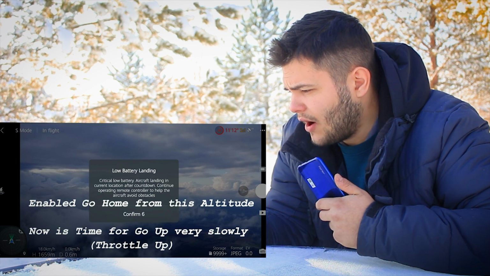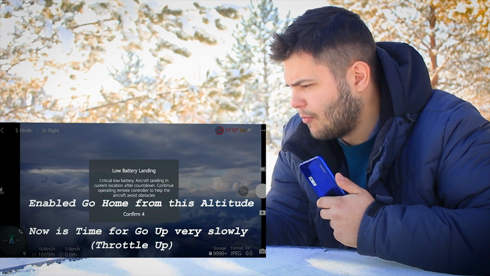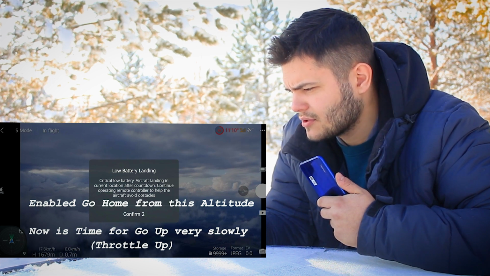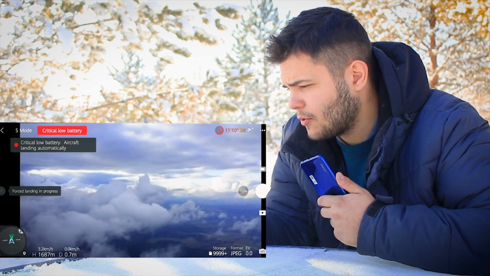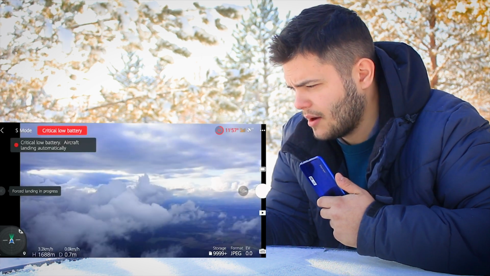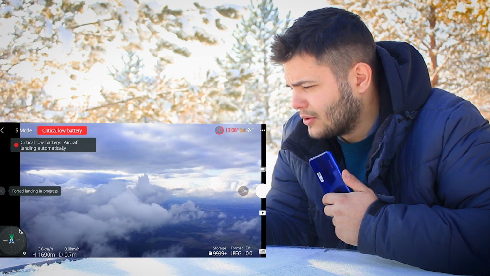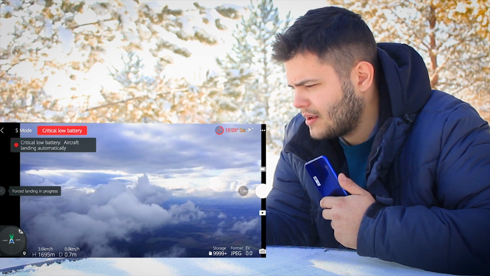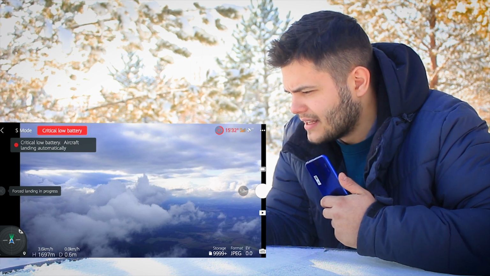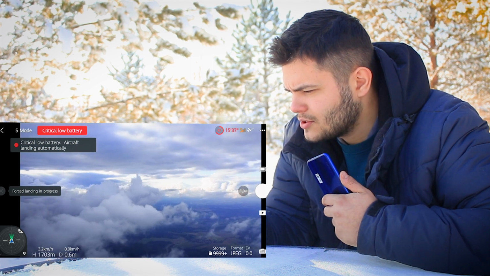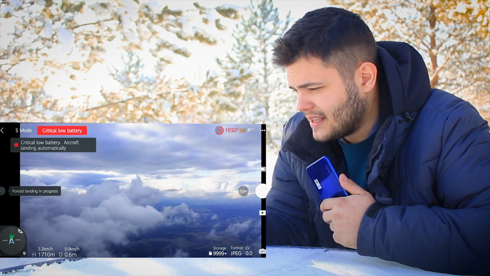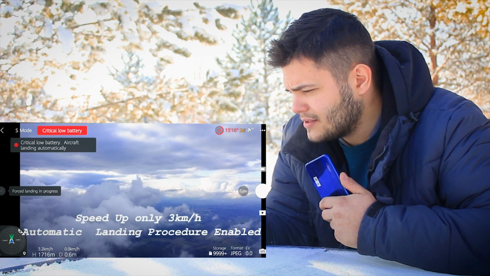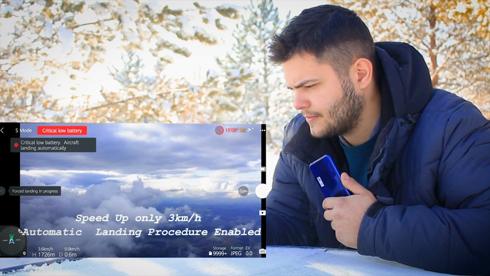Here is the icon of automatic landing at the takeoff point, which we cannot refuse, so we continue to fly upward very slowly on throttle up. Now it turns out to climb at a speed of only 3.6 km/h. Let me remind you that at the beginning the speed was almost 20 km/h. The automatic return procedure continues at this time.